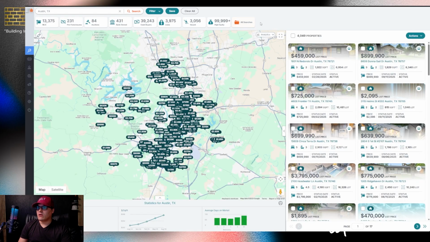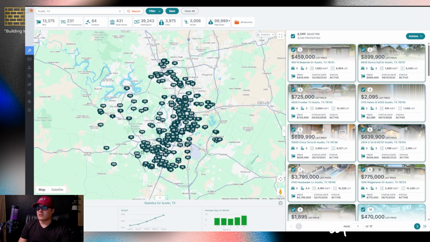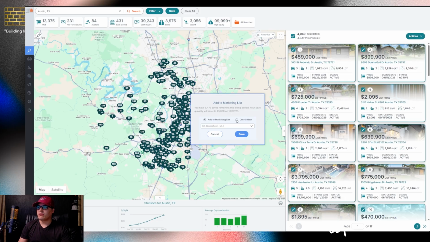So I click on view now right here, and I can select all 4,000 properties. Now, if I click on actions here to the right, I can click on save and create a new marketing list if I don't have one already. Because most of you guys probably don't, what I'm going to do right here is type in Texas. This allows me to always sort by state first before we get into major cities. And then I'm going to put Austin, comma, and then dash MLS. Let's click.